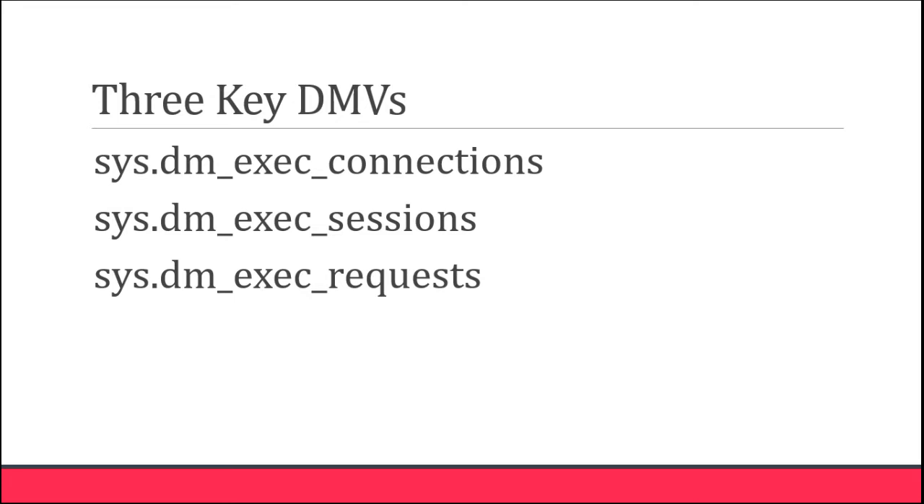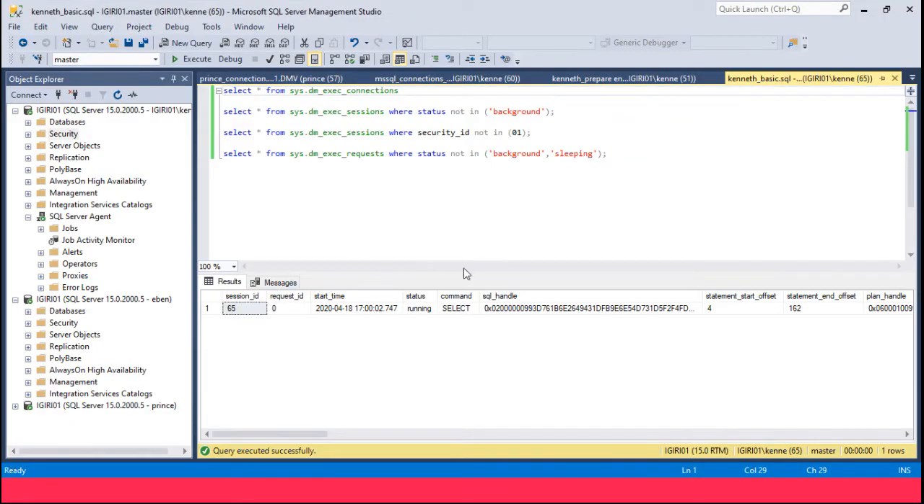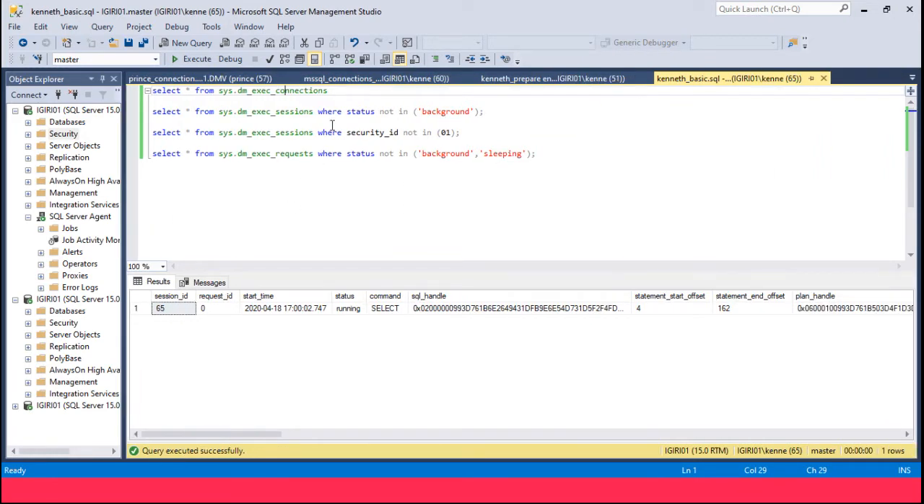These are DMVs, so they have columns. One of the key columns that relates these three DMVs is the session ID column. And using the session ID column, we are typically able to create joins in our queries that will be able to fetch different attributes we want from these three DMVs and display them in one result set.